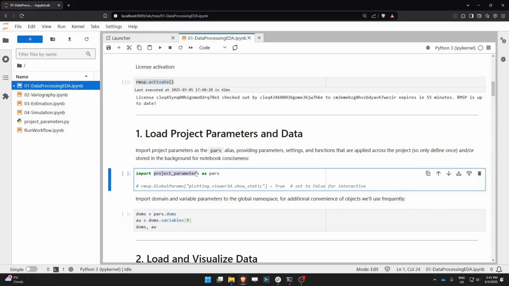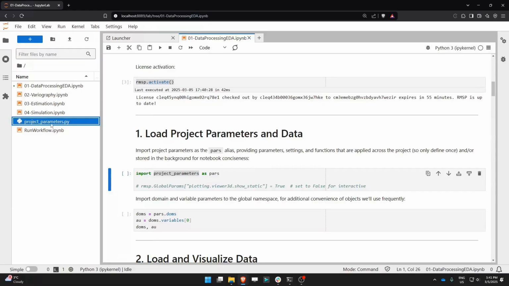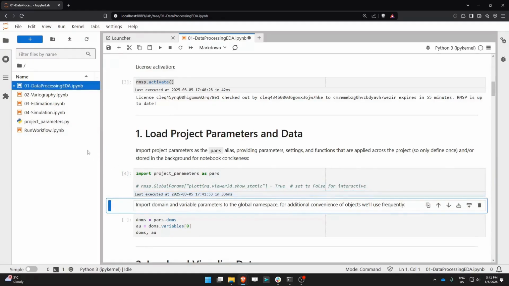So this project parameters is not a standard Python package that you can just load on your computer. If you look closely, this name is exactly the same name as we have for the parameter file. So if this file is not located in the same folder as our workflow, if I run this cell, I'll get an error saying that I do not have that package. But because I have that file in this folder, I can load it perfectly.